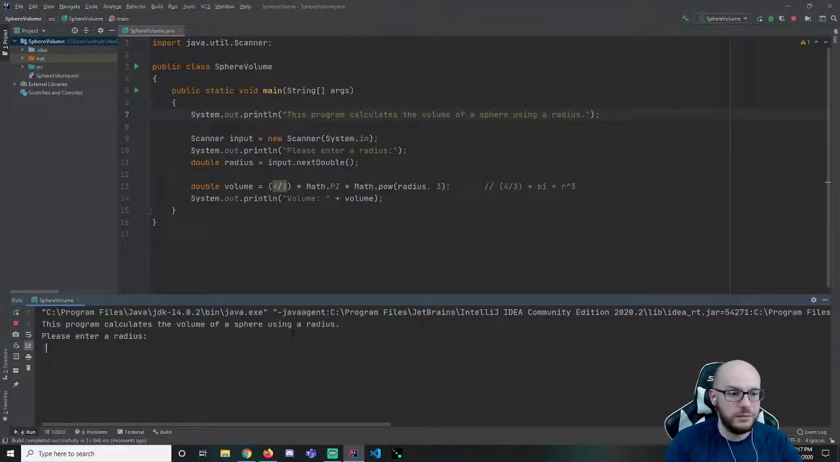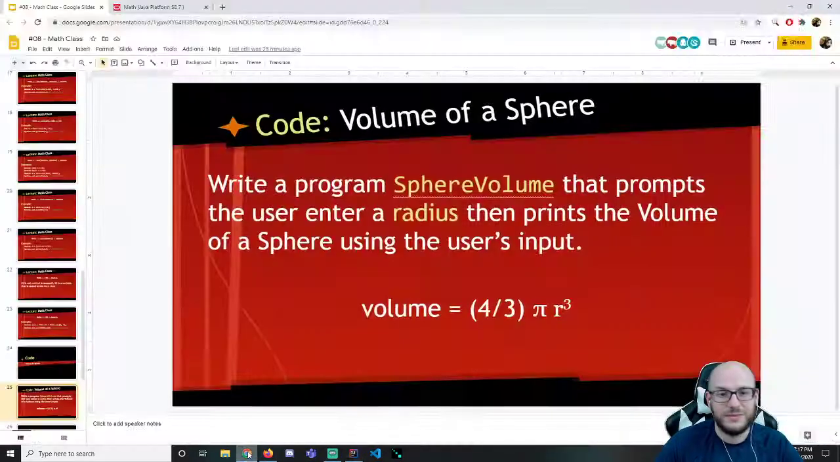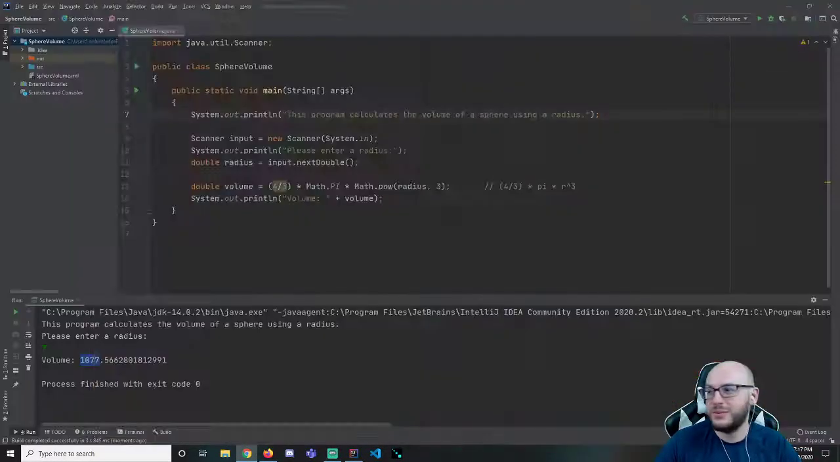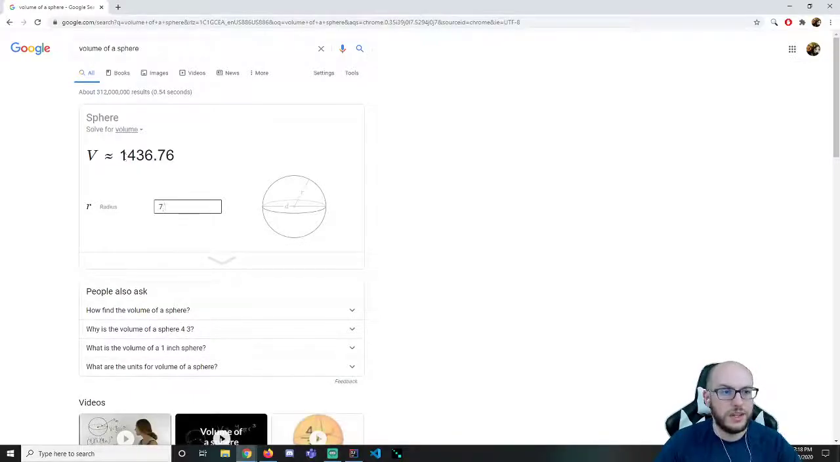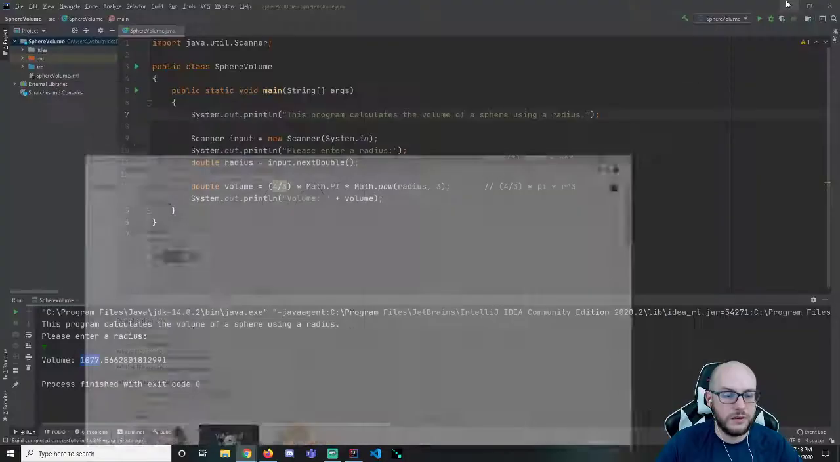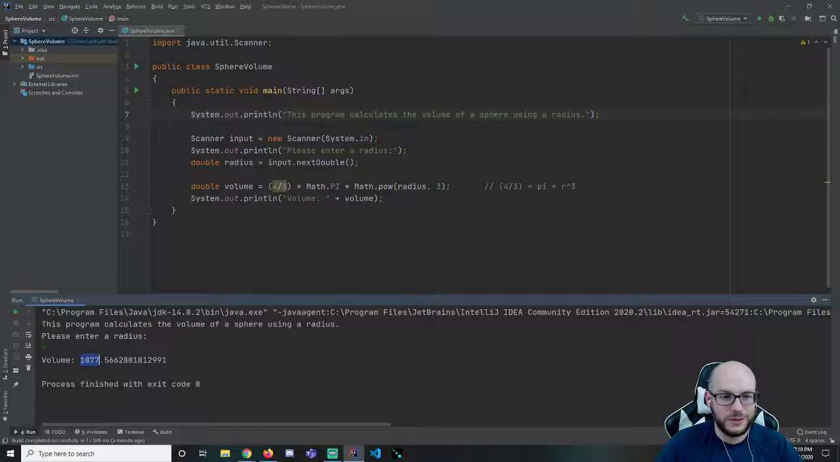I'm going to test it. I don't know, 7. Our volume came out to be 1,077. Perfect, right? I would never just assume that. Okay, so I'm going to use the Google, volume of a sphere. Why am I using the Google? Because the Google actually has a calculator right here. We're going to use this to kind of check our code. I'm going to throw in a value of 7, and I should be getting 1,436.67. So what went wrong?